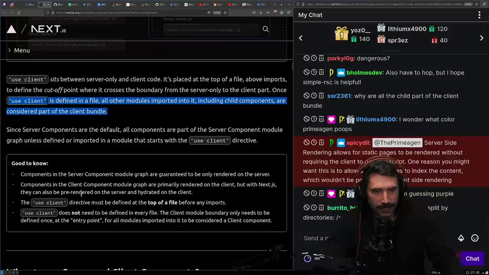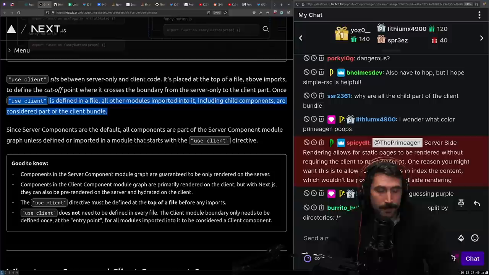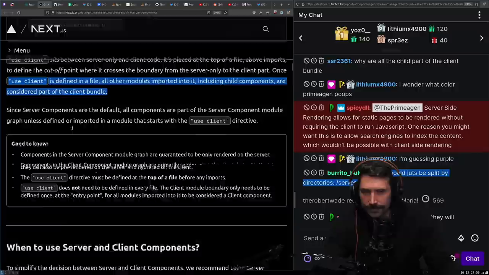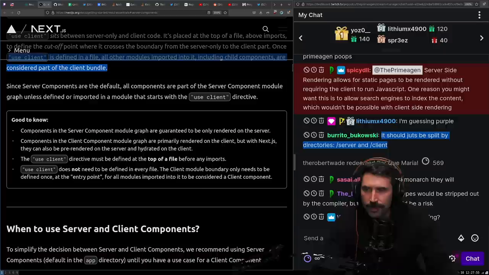I think that's interesting, server and directories, because it makes it a lot easier to understand as a developer. Server and directories, yeah, I get that. Okay, since server components are the default, all components are part of the server component module graph unless defined or imported in modules that start with use client. Okay, that makes sense.